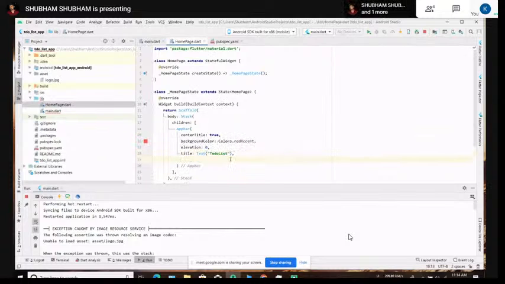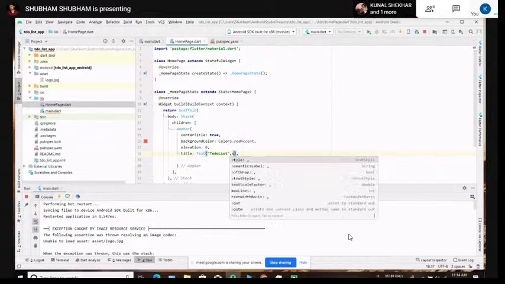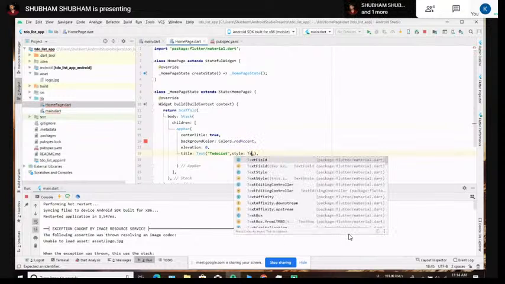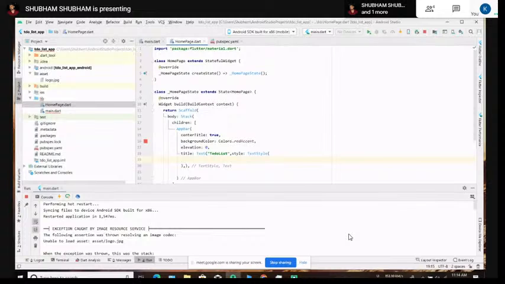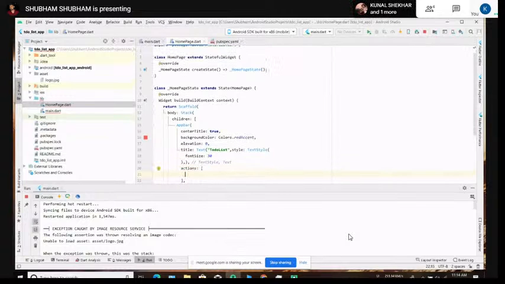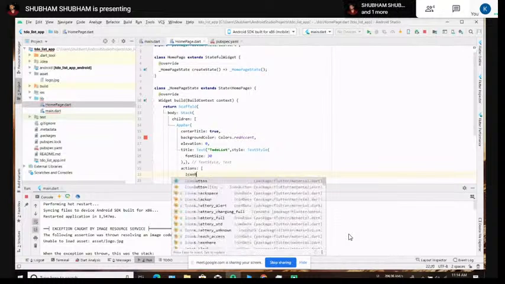And then we'll style our content with the text style widget, and we can simply name it the font size. Let us make it 30. It just depends on you what you want to keep the font size. And now we are going to add actions to our app bar. So first we'll add an icon button.